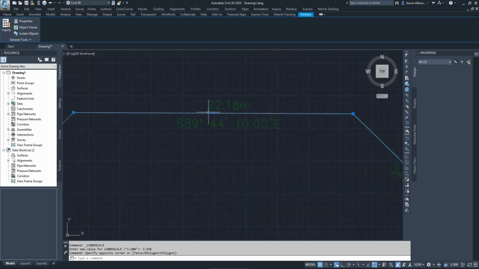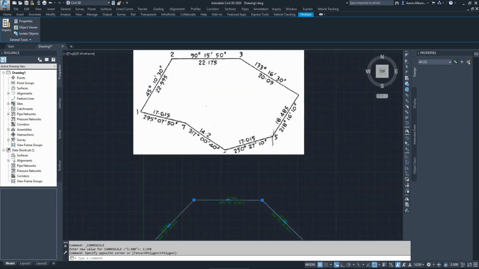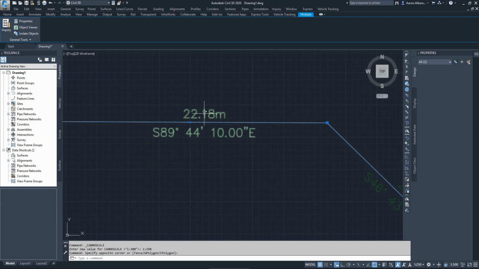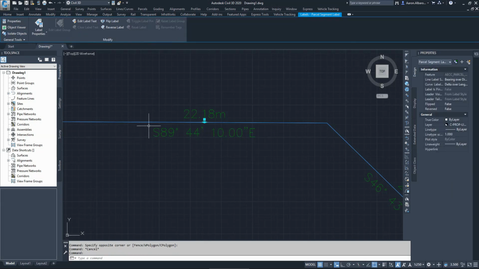For example, let's take this segment, 221.75, and I can change the accuracy for that to show me 175 if I wanted to. But more importantly, it's showing me the bearing. But the bearing, again, as we described in a different video, is not the way we use it here in Australia. This is more the American way. It says from south to east, measure an angle of 89 degrees, 44 minutes and 10 seconds, and you get your bearing. But that's not what we do.